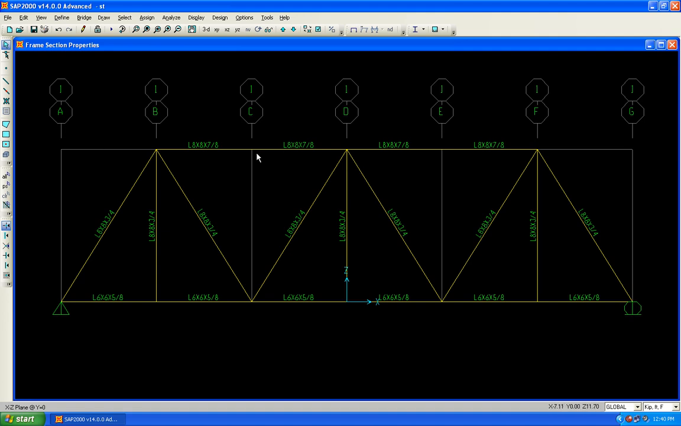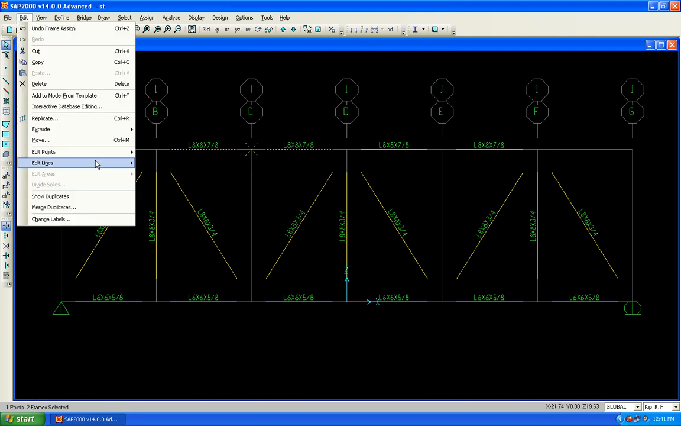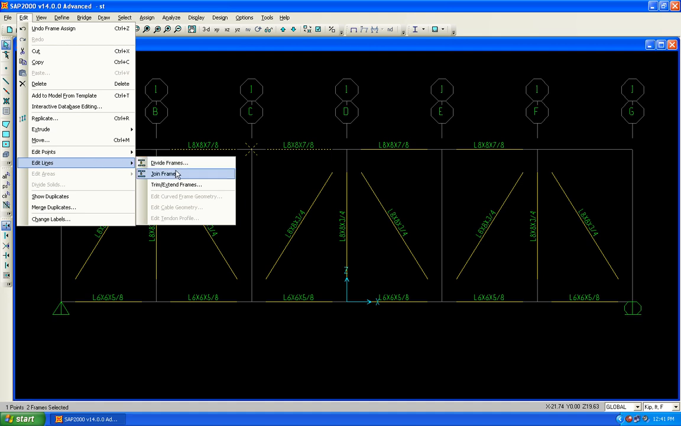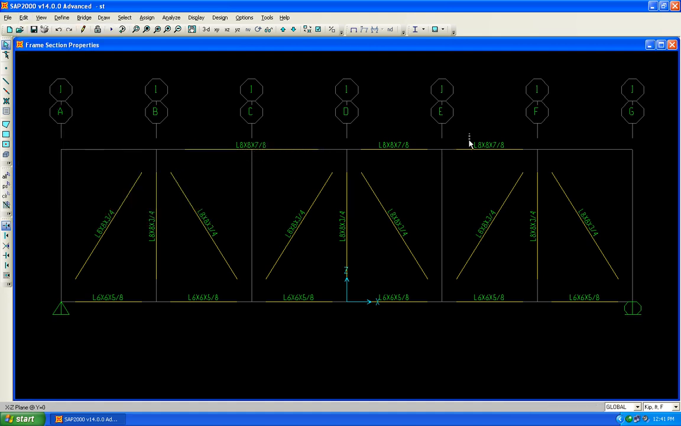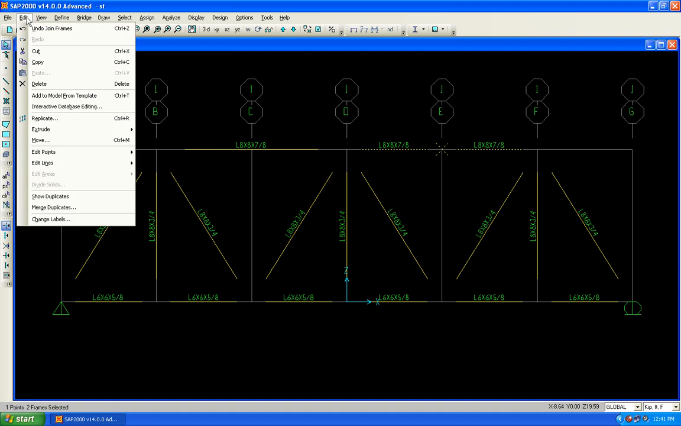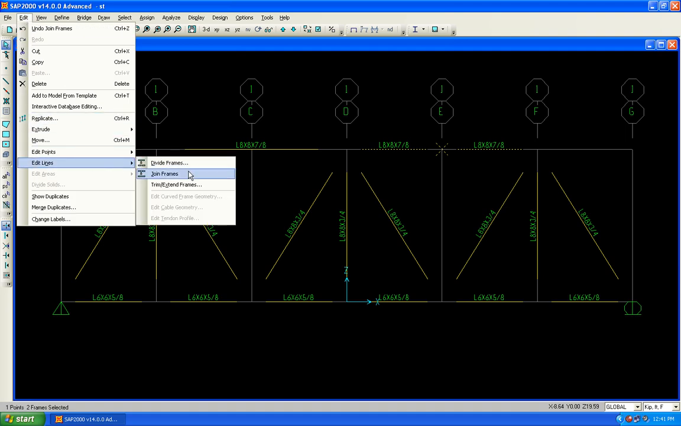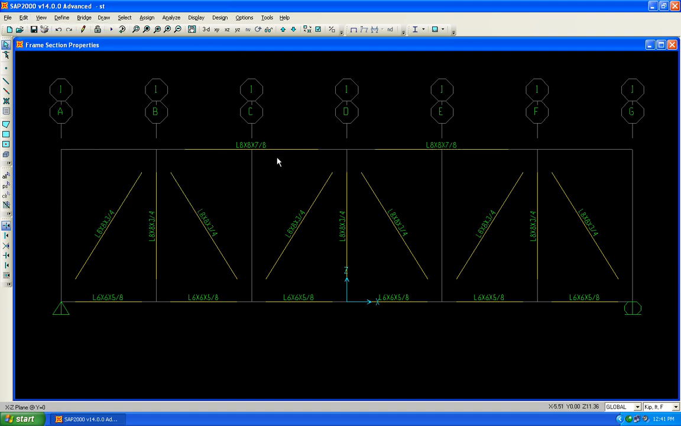Now here we have a single section. One thing I have noticed right now is that from here to here we have a single section, and there is a joint coming here, so we can replace this with a single section. Got it? So select them, edit line, join frame. So this is joined in a single element. Select this one, edit line, join frame, and it becomes a single member because it is a single one. Okay.